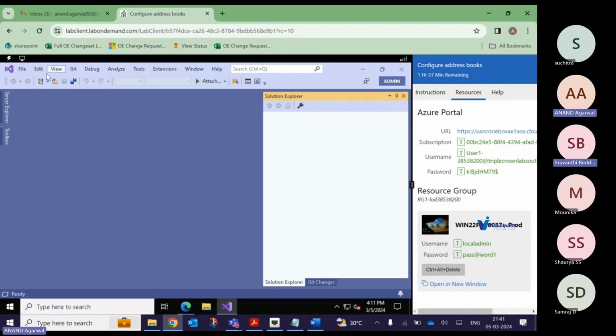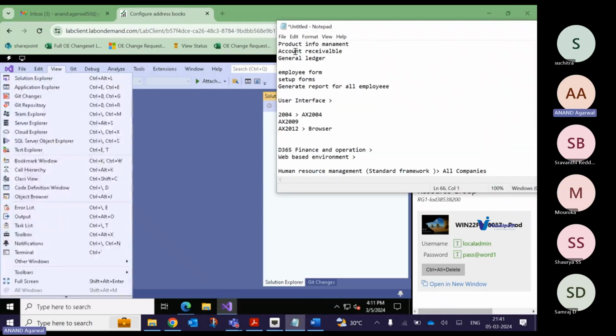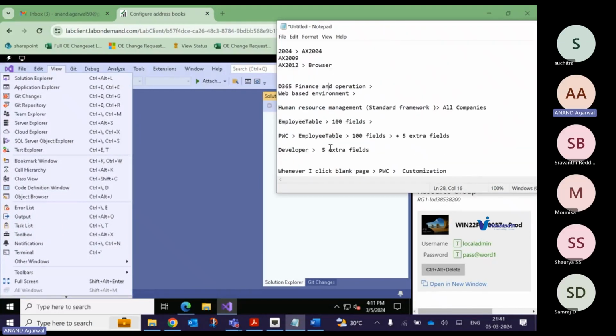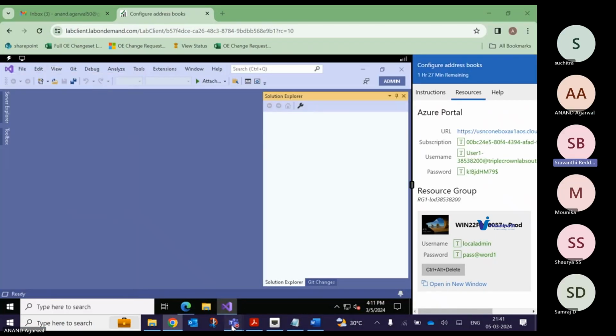How will I install this Visual Studio? As I told you before, you don't need to install anything. Everything is installed already. You just need to open Visual Studio. For our practice purpose, in case we need to install on our laptop, you can't install as of now. As of now, I can only provide you one URL. From the URL, you can access Visual Studio.